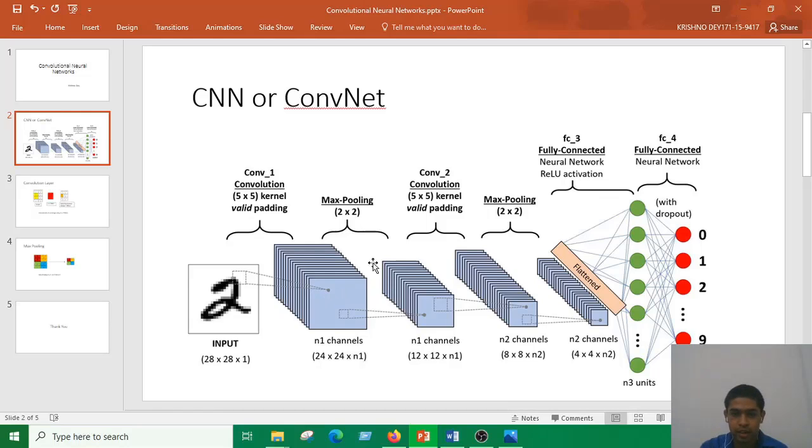These first layers are convolution layers, and these later layers are fully connected layers. Firstly, we can see an input image. It is an image from the MNIST dataset. The MNIST dataset contains handwritten digit images from 0 to 9 with a pixel size of 28 by 28.